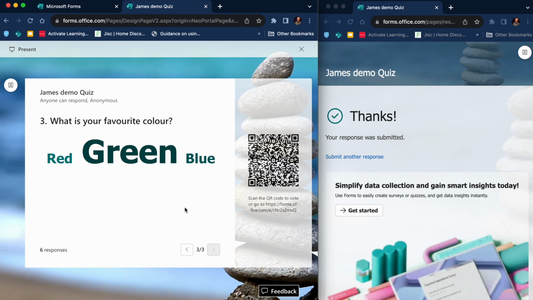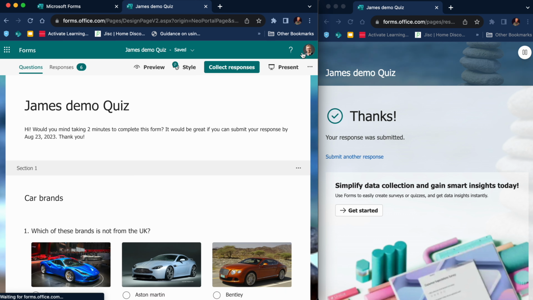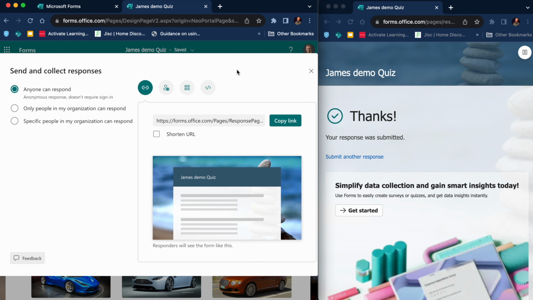up on their phone. Just as before, if we just jump back, when you collect responses, you've got the ability to choose who you want. So it may be that you want students to automatically have to sign in. I find that when it comes to doing a formative assessment, I'm just trying to get an idea of what the group is aware of. So I'm happy to use anyone can respond, but you can choose which of those options you want prior to then going to create the QR code.